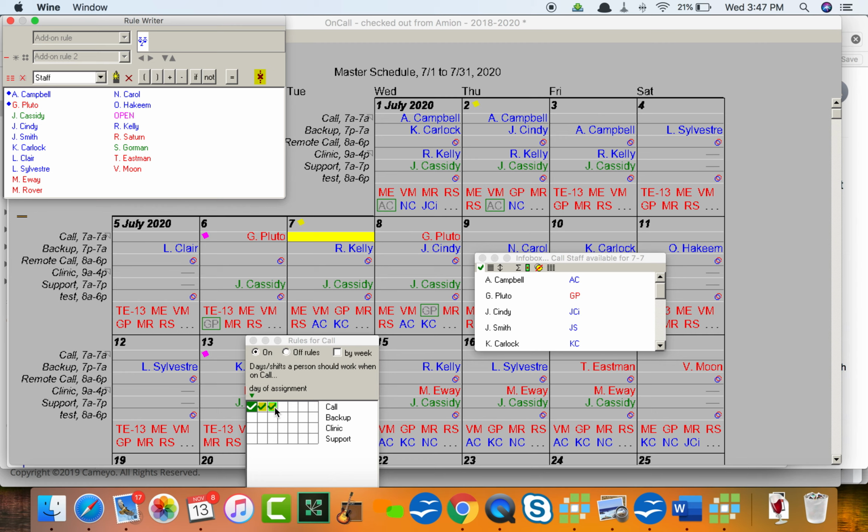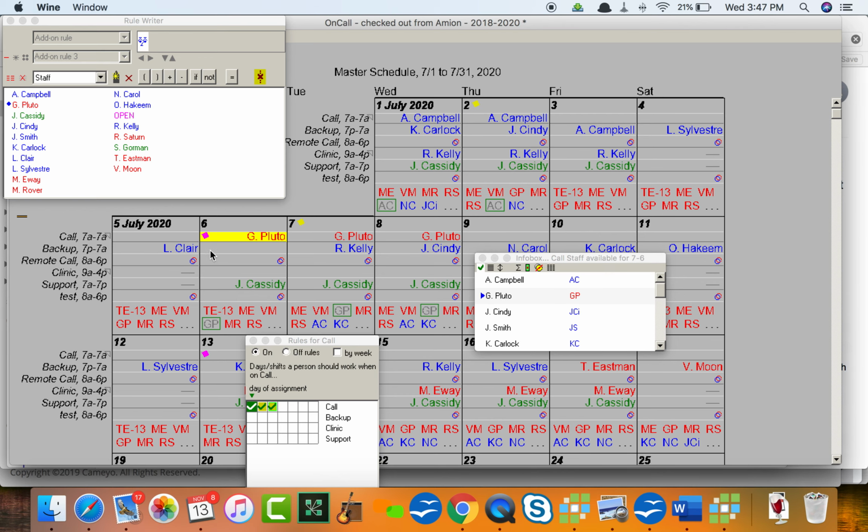If I assign A. Campbell here, she'll get 2 days in a row. If I delete her name out and I assign G. Pluto, G. Pluto gets 3 days in a row. I hope that makes sense. I'll post this online, and please feel free to share it around.